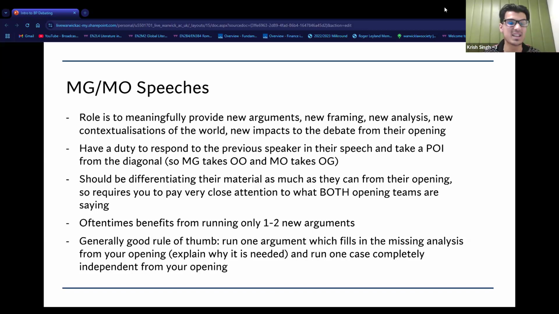Cool. I'll get onto POAs later, Mihit, because I think that's its own separate exercise that I really want to go into. But basically, points of information are literally just questions you ask to a speaker on the opposing bench, trying to take down their argument or explain why your argument's better and these kind of things. But I'll go into specific context in a second.